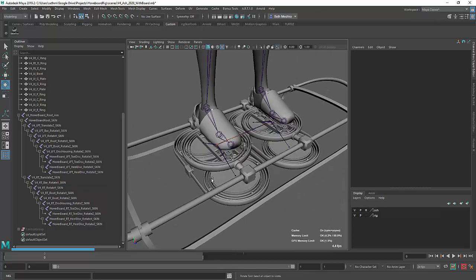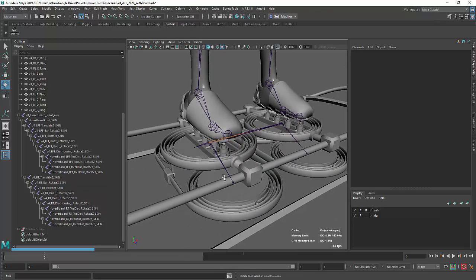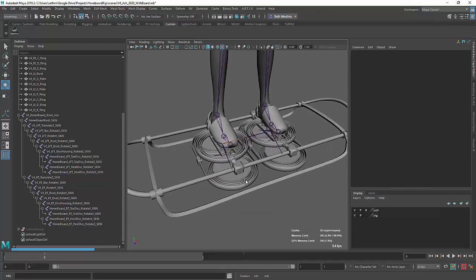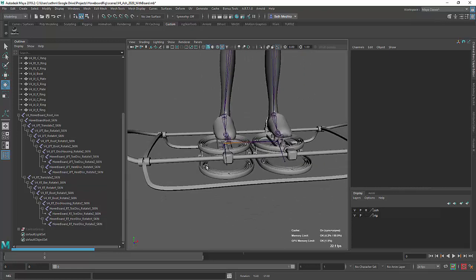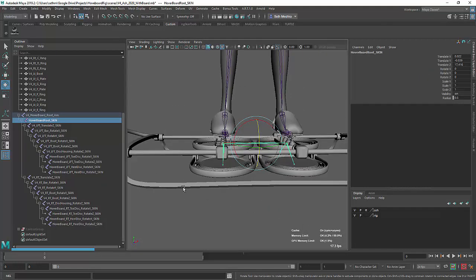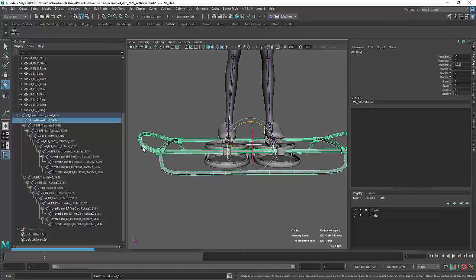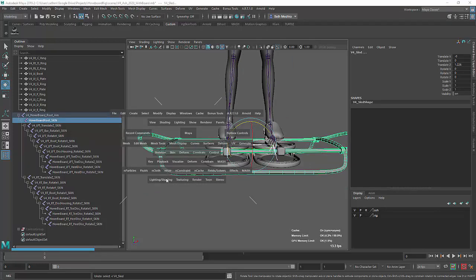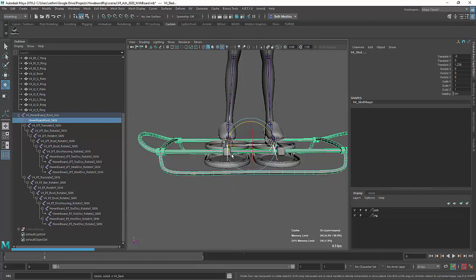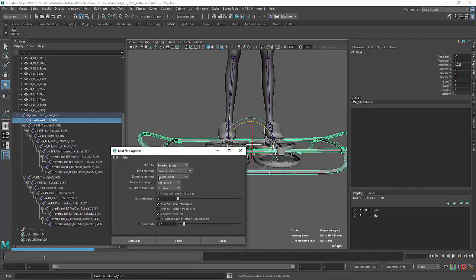I'm not sure where we were at, but certainly one of the next steps is to skin all of these meshes to their appropriate skin joint. Okay, so I'm going to select the root, and that is going to be skinned to there. So we're going to go to the bind skin options box, and we want selected joints on.